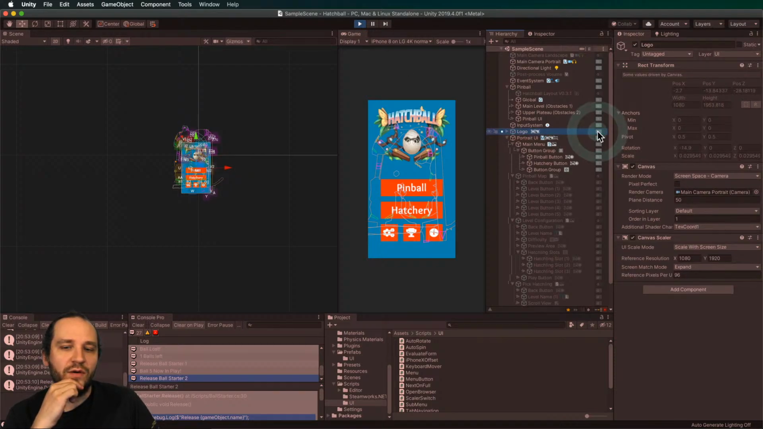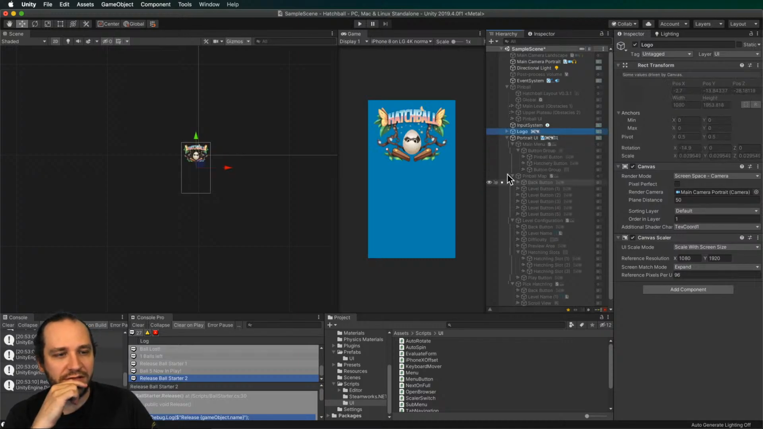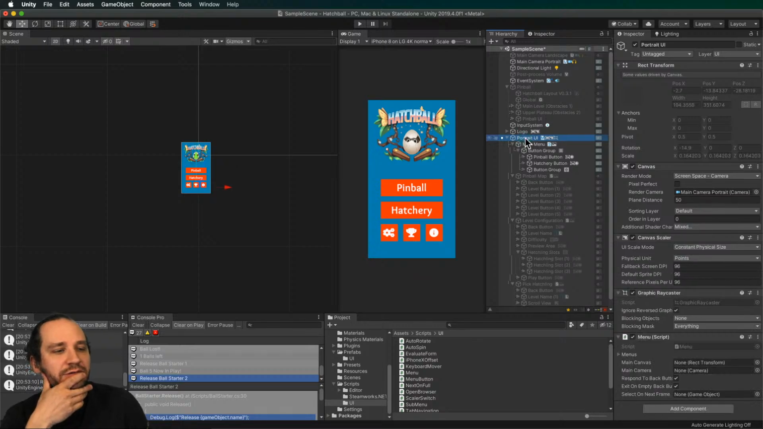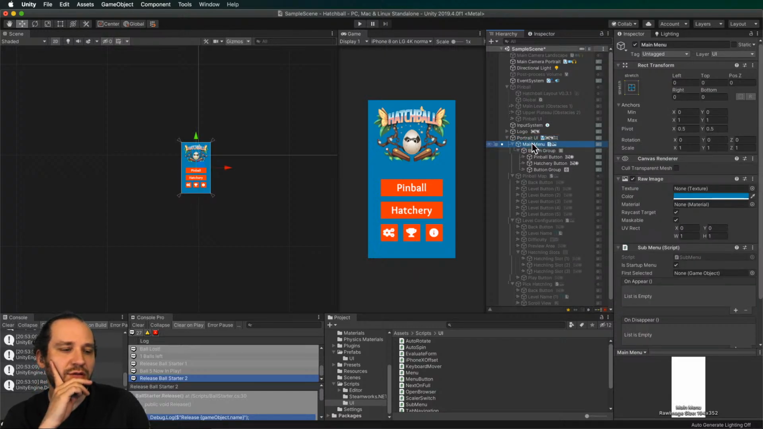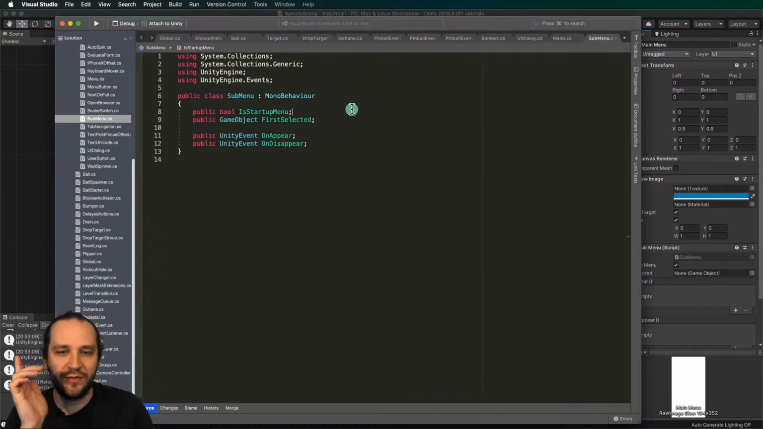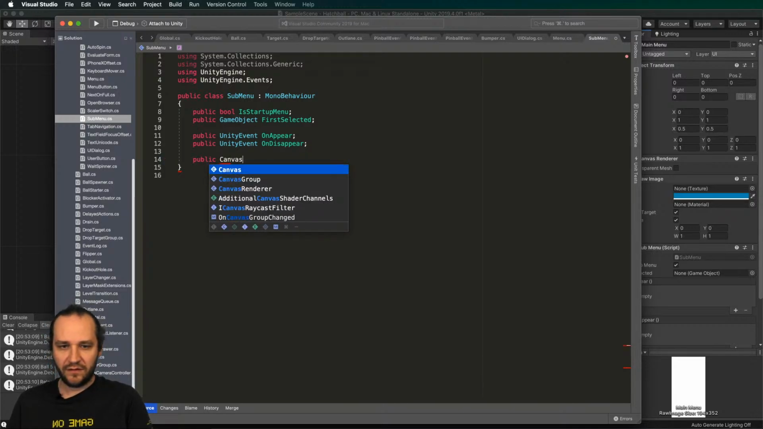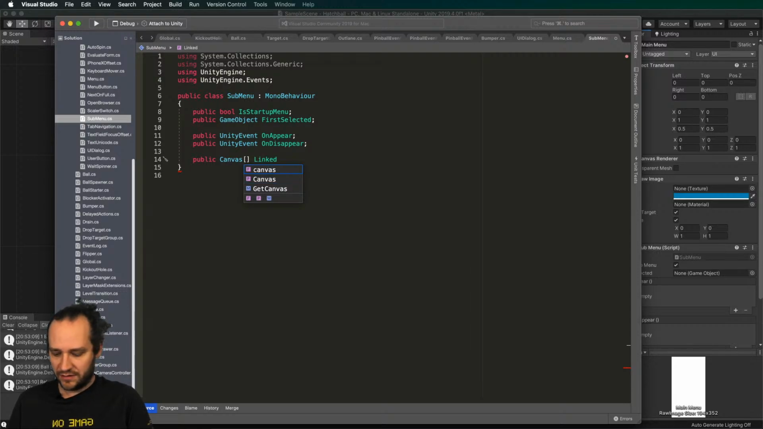So now I need to make sure that the logo also turns along. So let's enable that and see if I can come up with some good way of doing this. I could do it with submenu. I think I'll do it with submenu right now. So a submenu would have a canvas, or even multiple linked canvases.